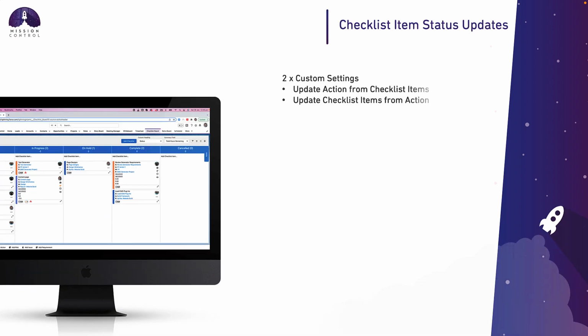So similar to how the status updates between the project, milestone, and action all keep each other up to date, we've added that logic in between the action and the checklist. So there's now 2 new custom settings. One will allow you to control whether the action status is updated from the checklist item statuses, and vice versa. The checklist items can be updated based on what's happened on the action.